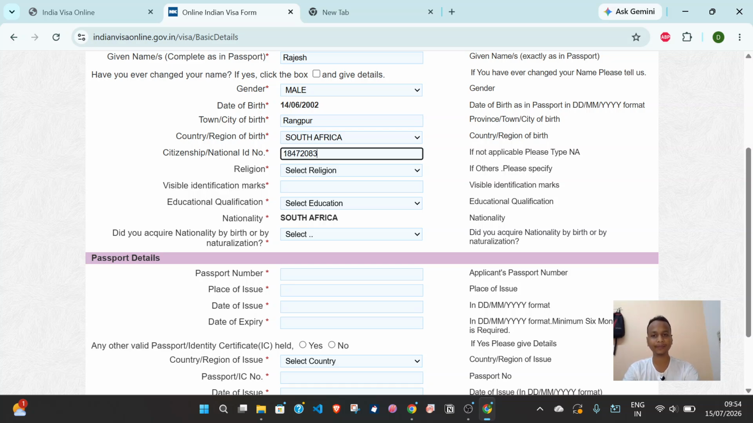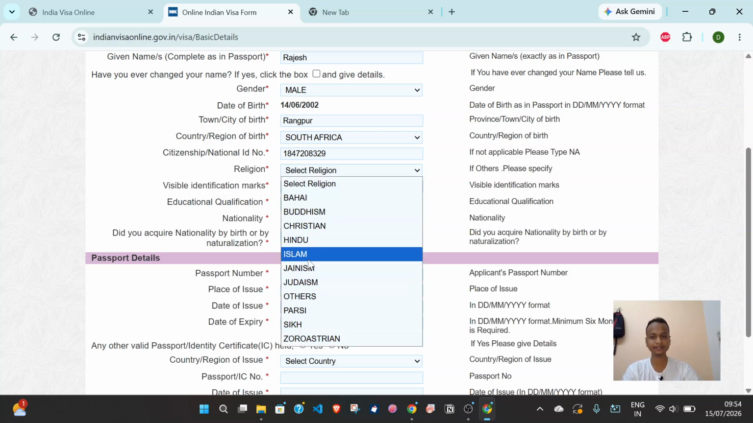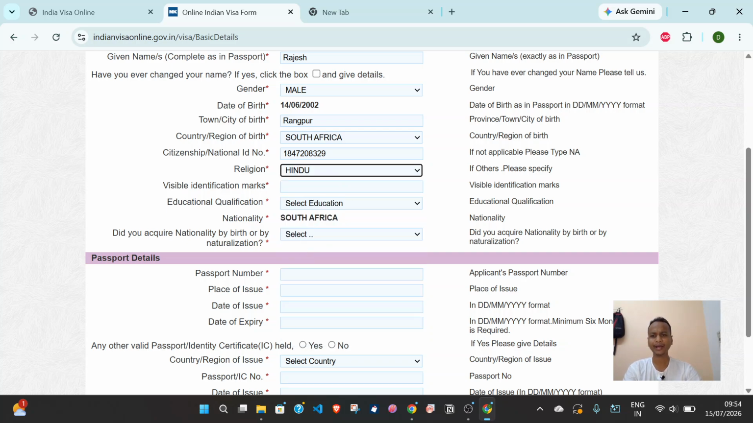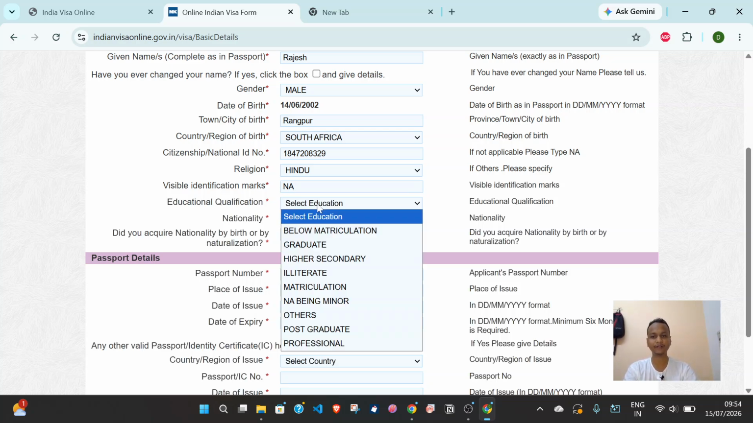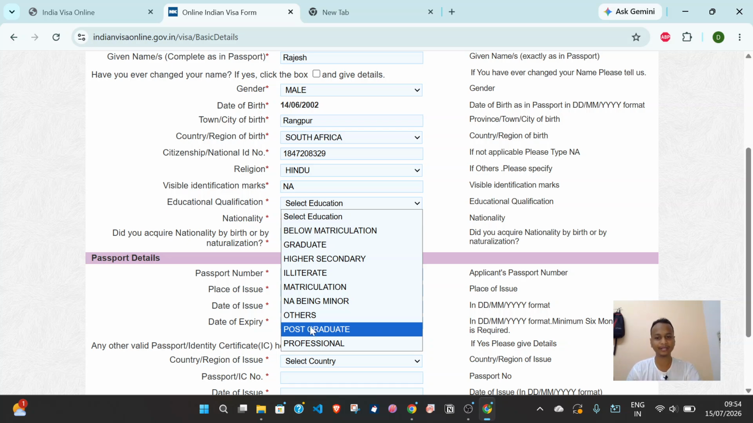So say for example, my citizenship or national ID number is this one. Then you need to select religion, so I am selecting Hindu. And visible identification marks: if you have any visible identification mark on your face, an important mark so that you can be easily identified, you can give that. But if not, then you can write not applicable, NA, that's enough, okay. Educational qualification, so you can select your educational qualification. If you have completed postgraduate, then you can select this one. But if you completed your higher secondary or graduate, I am going with the graduate one.